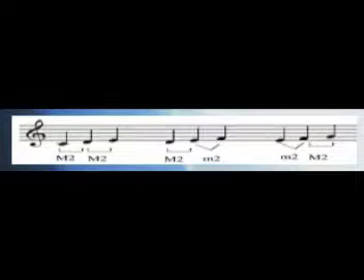Let's take a little closer look at that. The first one, C, D, E, whole step, major second, major second. The second one, D, E, F, whole step, half step, major second, minor second. The third one, E, F, G, half step, whole step, minor second, major second.